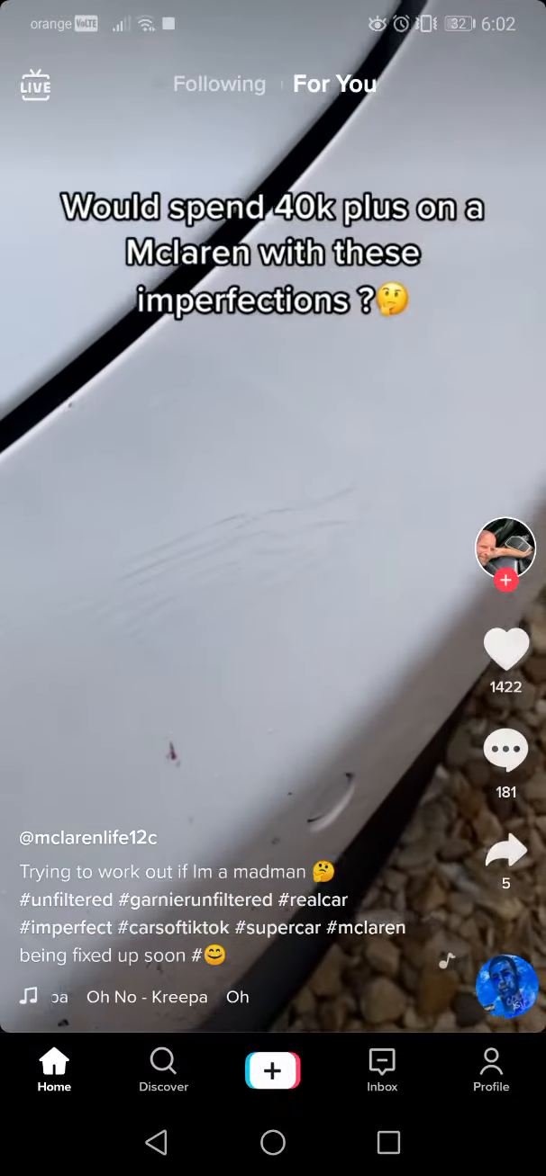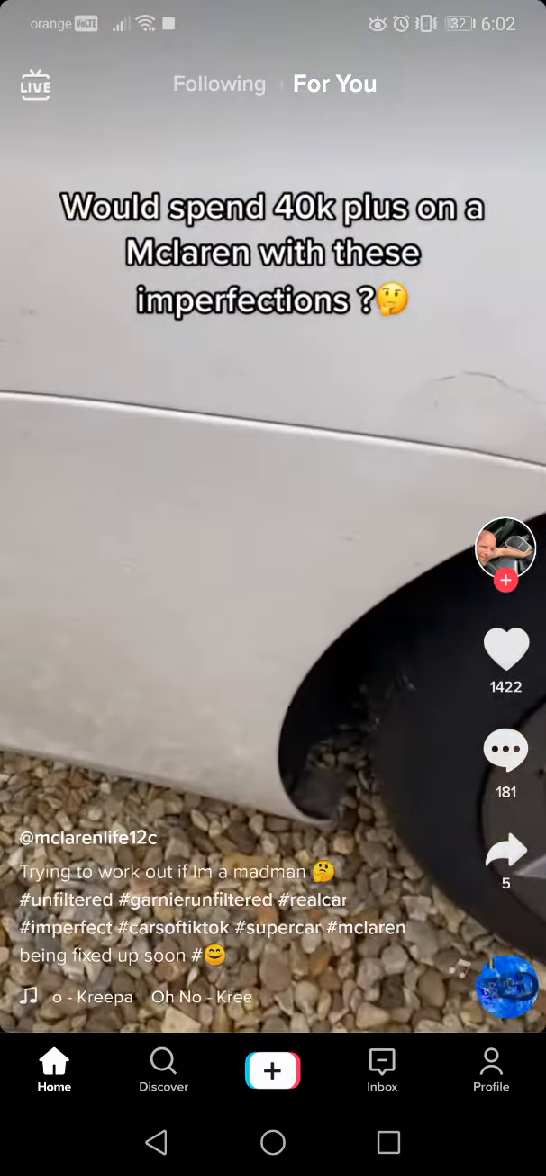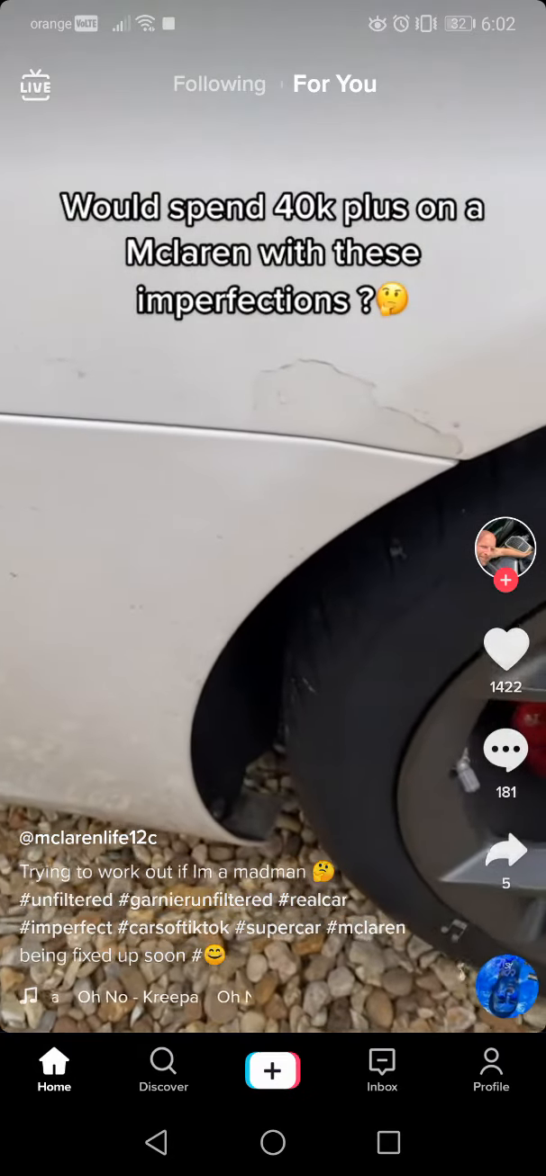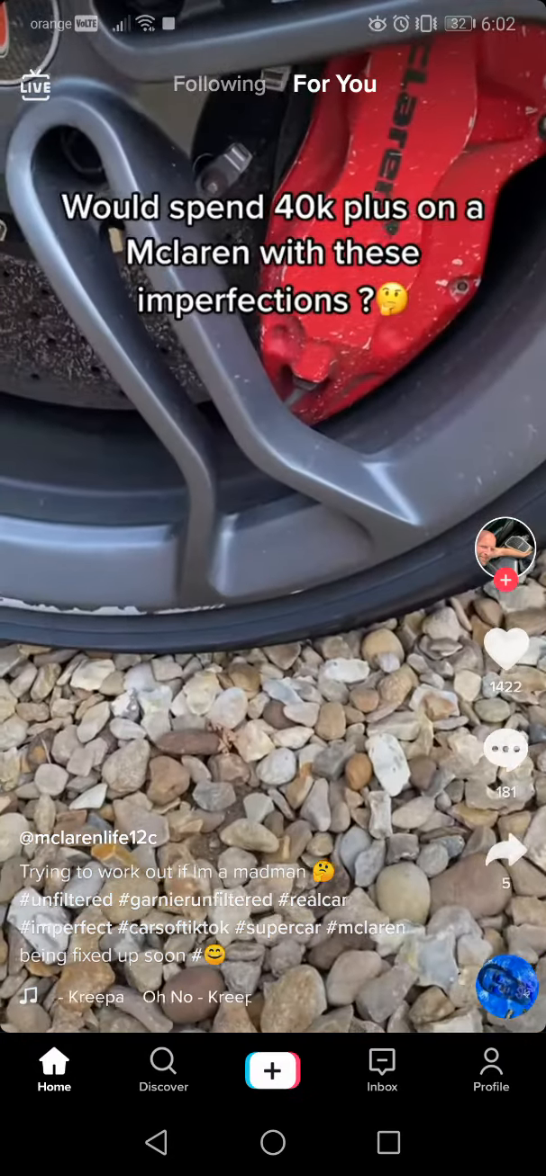Hello guys, in this video I will show you how to check your TikTok QR code and how to scan other QR codes on TikTok.